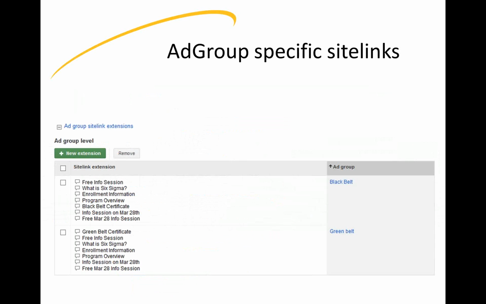And I've got one more thing for you with site links: ad group specific site links. Within each campaign, you can create a set of ad groups. Let's take a Six Sigma program, which I have here as an example. Maybe we offer a green belt certificate and a black belt certificate in Six Sigma. Well, people that are searching on things like Six Sigma green belt, we might want to show them one set of site links. If someone does a search on Six Sigma black belt, that triggers an ad in this other ad group, and we're going to show them that set of site links.